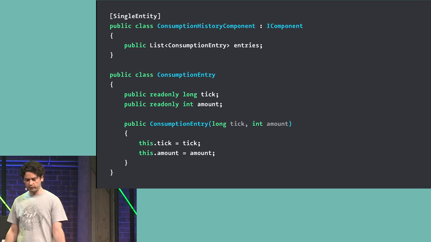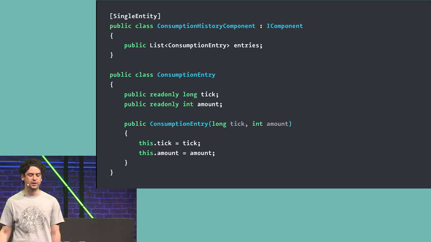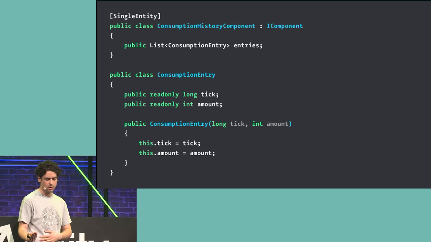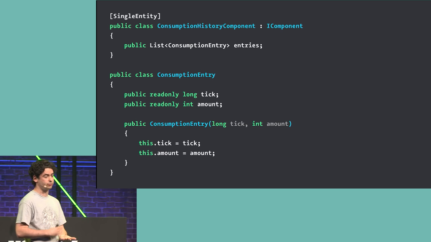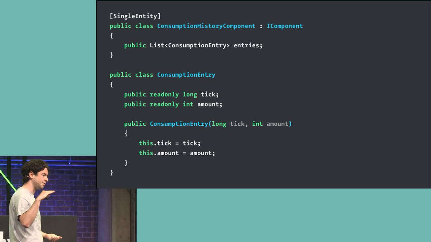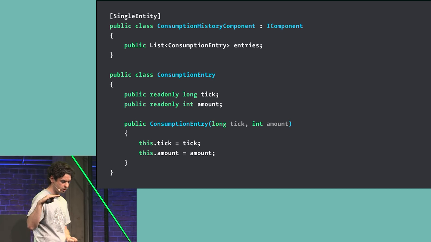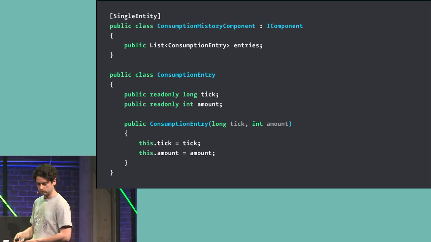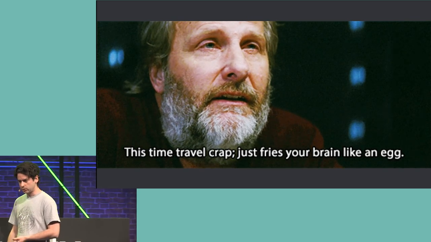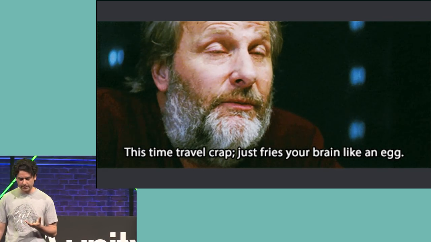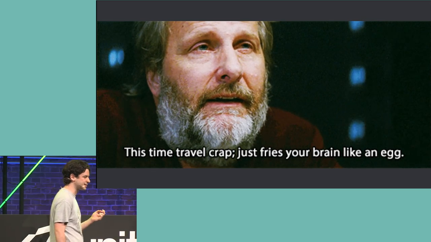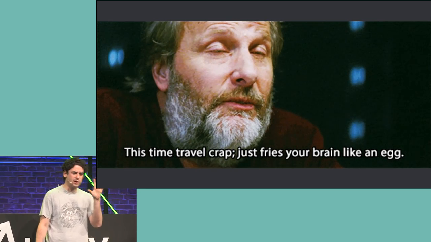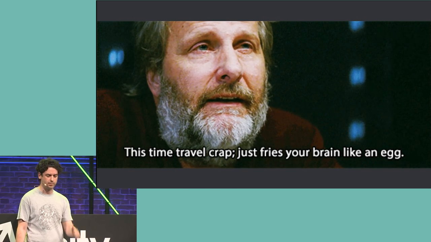And in order to do this, we have another component, which is a consumption history component, which has a list of consumption entries. And a consumption entry has only two fields. It's the tick, when the consumption happened, and the amount. So in this case, time travel becomes less tricky. And it's actually quite easy to implement.